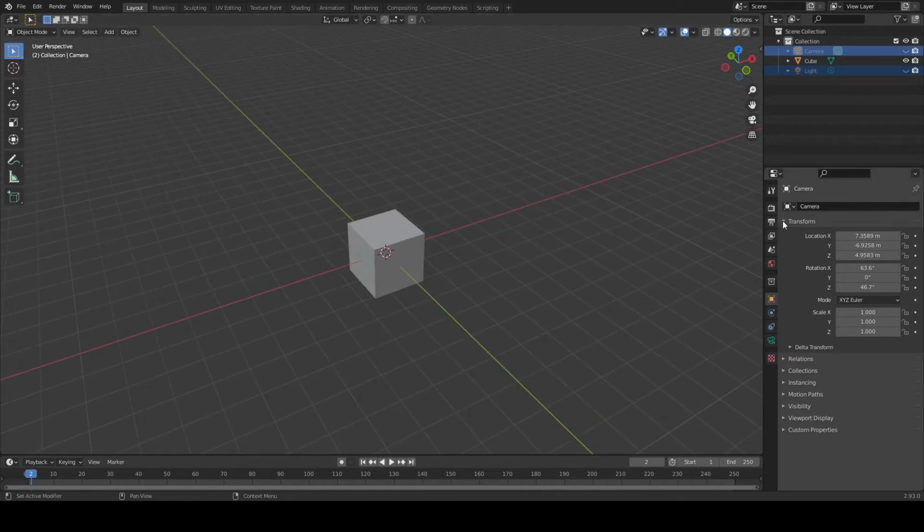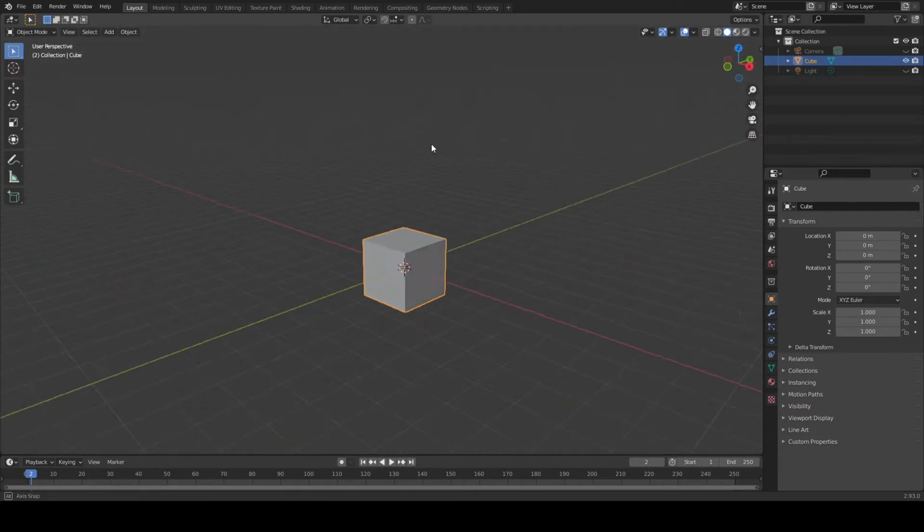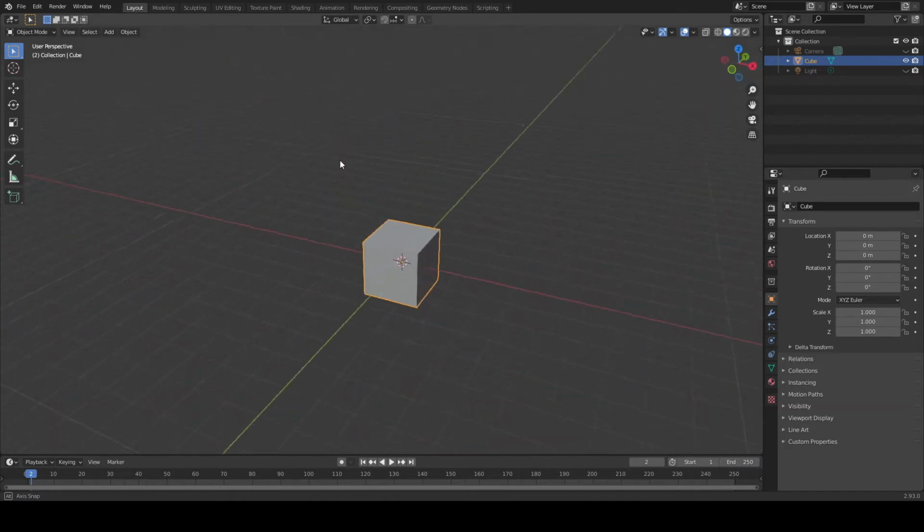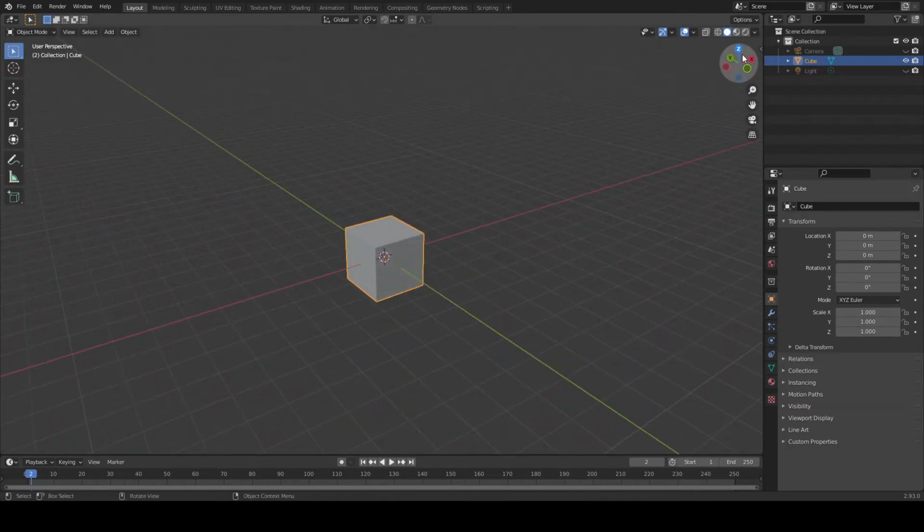Now there's another panel over here which is nice to know about. If you press the cube here, these are the properties of the cube. And up here, these will always be here. These are the properties of your scene and the render settings and so on. And up here to your right, you can see the coordinate system and the axis. So when I rotate this, you can see it's getting rotated around.